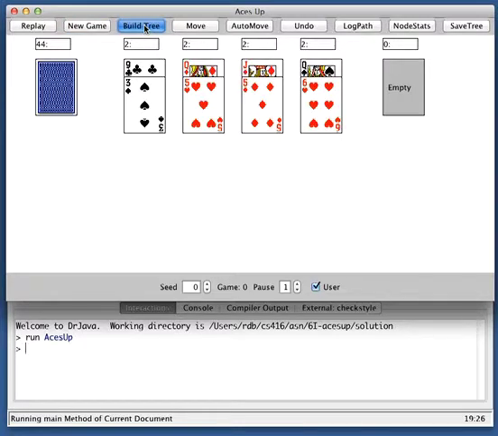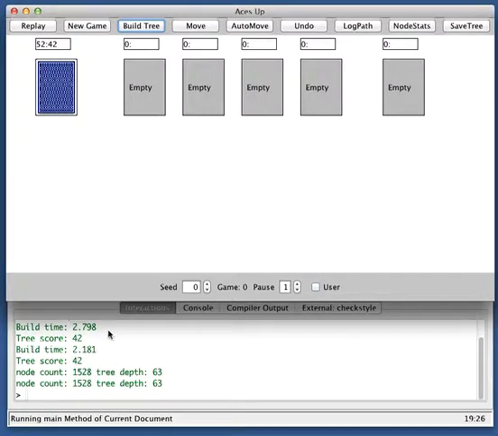When you build a tree, down here at the bottom, in the interactions pane or in your terminal window, it generates some information about the amount of time it took to do the build and the results of the tree, which are: there are 1,528 nodes, the tree depth is 63, and the score is 42, which means the best game you can get playing this particular shuffle is to get 42 cards to the discard pile.